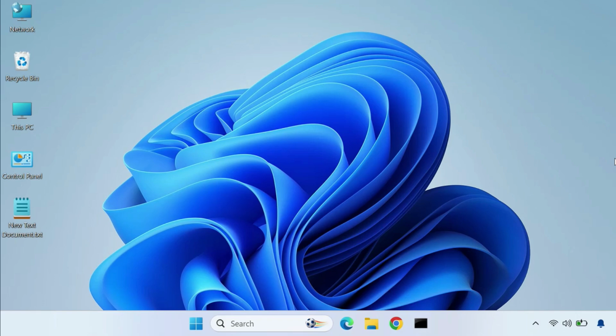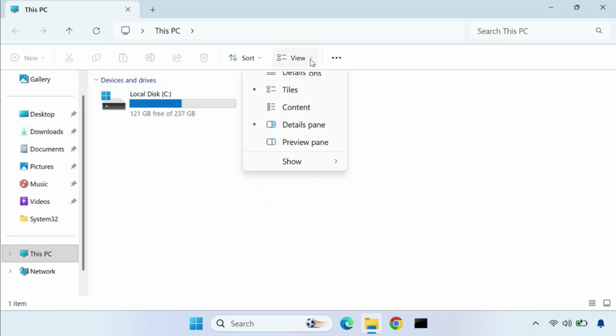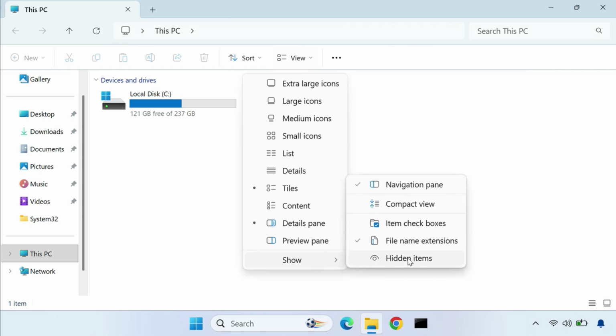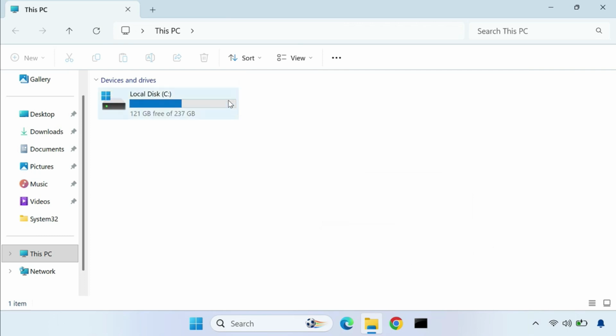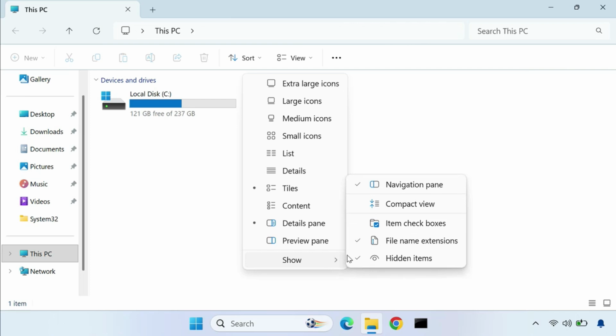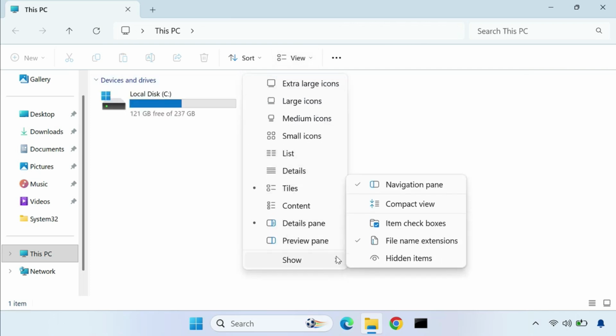If you want to customize your File Explorer in Windows 11, first open This PC, and then you can see View. Click Show more. If you want to see hidden files, when you click it, it will show the hidden files. Then if you uncheck it, it will remove them.